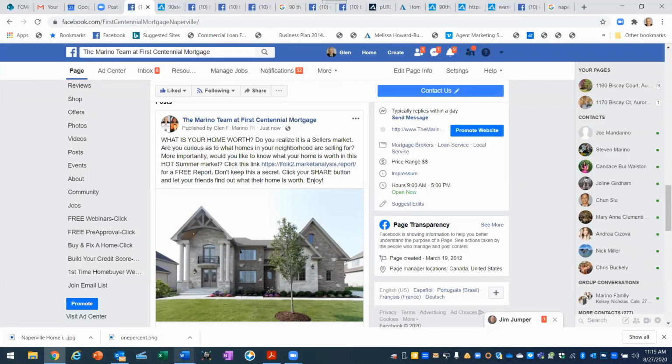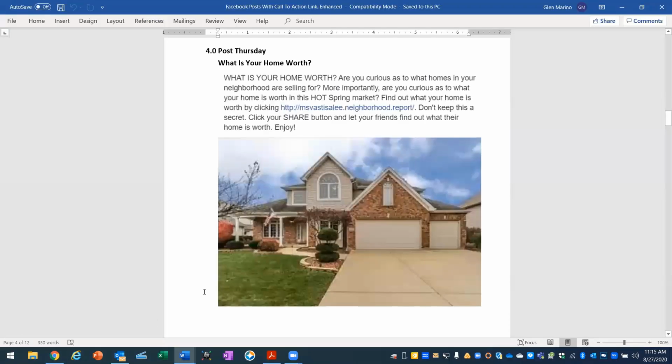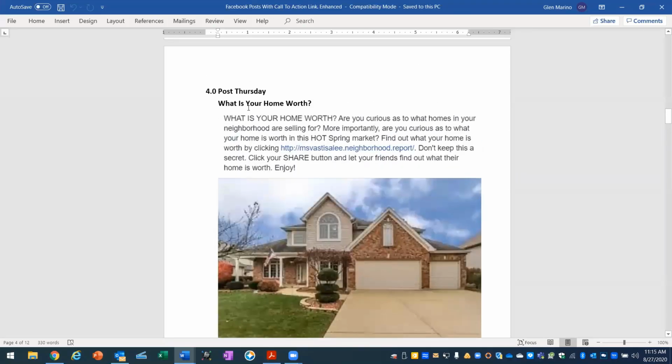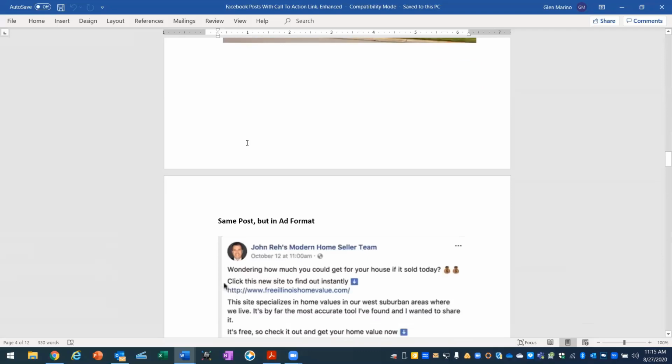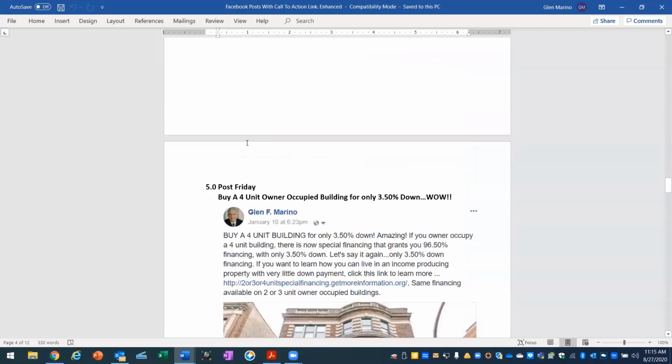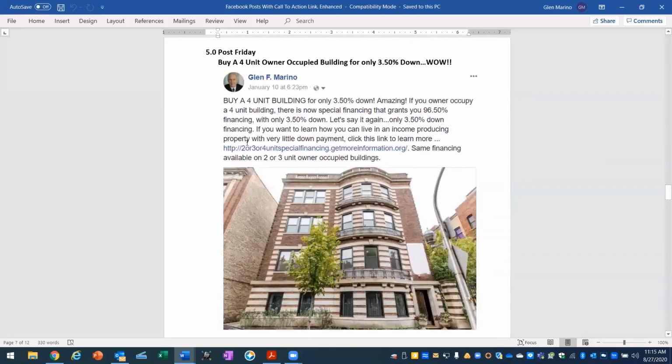Any questions? Okay, let's go on to Friday's post. So let's go to our handout. That was our Thursday post, and these are just different forms of that same post. I won't spend time on that, but post Friday. This may not be applicable to some of the realtors that are in the suburbs, but here's one for buying a 4-unit owner occupied for only 3.5% down. Wow, what a great opportunity.